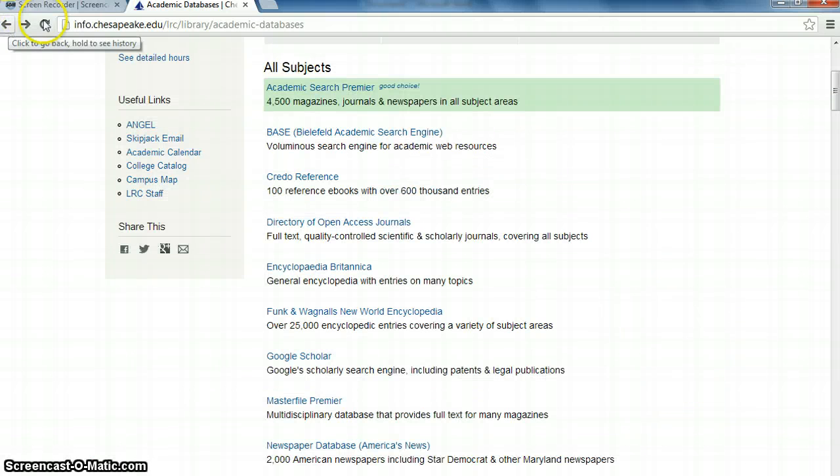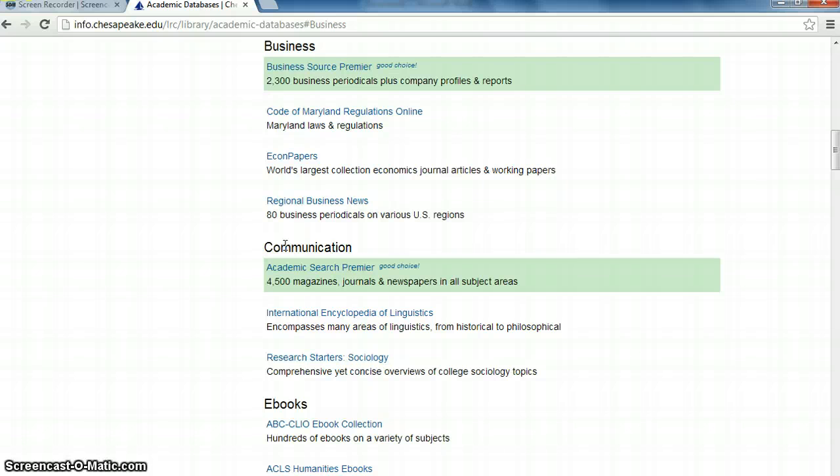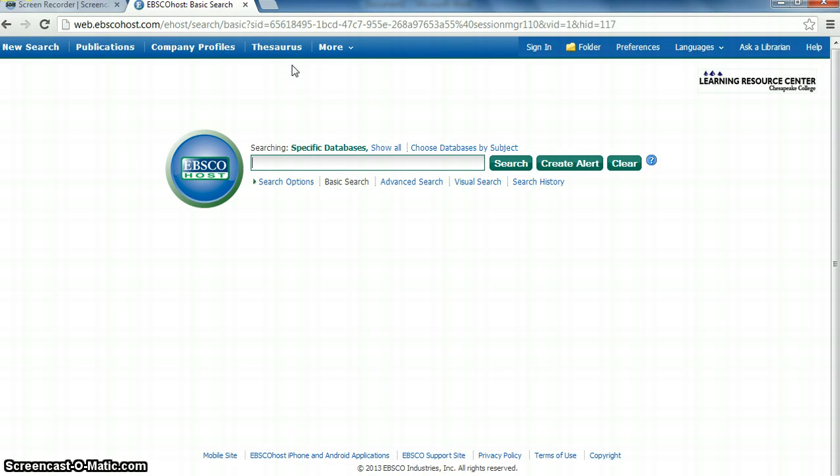Right, and the third one I wanted to show you, if we scroll up, now both of those were under all subjects, and the next one we want to look at is under business. We have it highlighted. It's an excellent source. So you want to go into Business Source Premier, and from here put in my search. I'm going to keep it broad because I want to show you a few things.